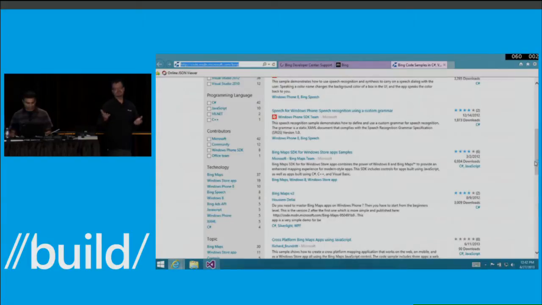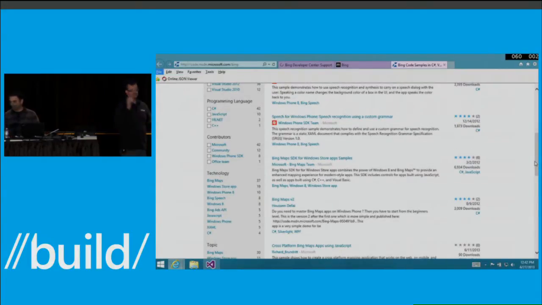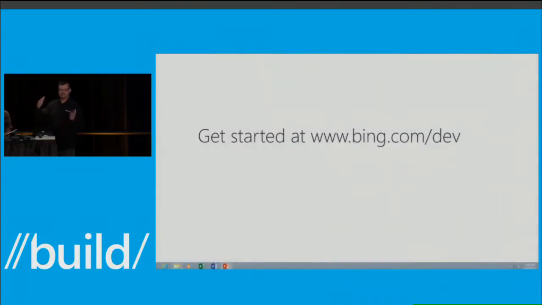So one of the things that we've done here is that, previously if you had to find some Bing content, it was in different destinations on the web.